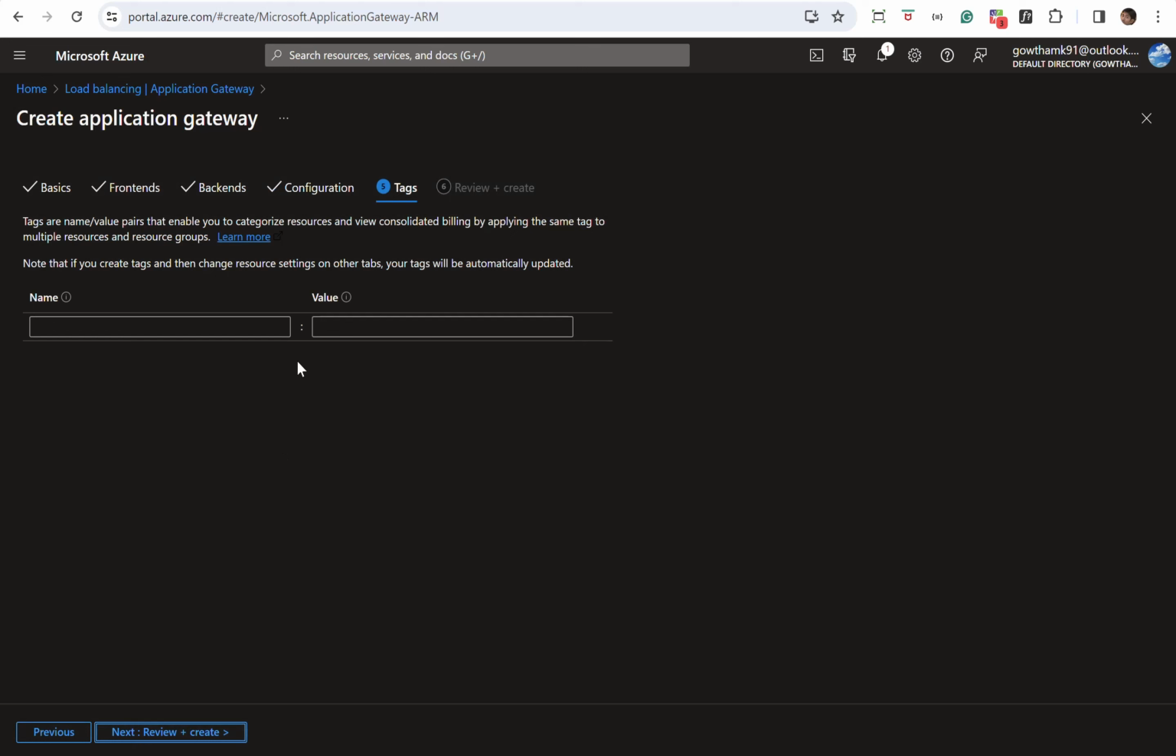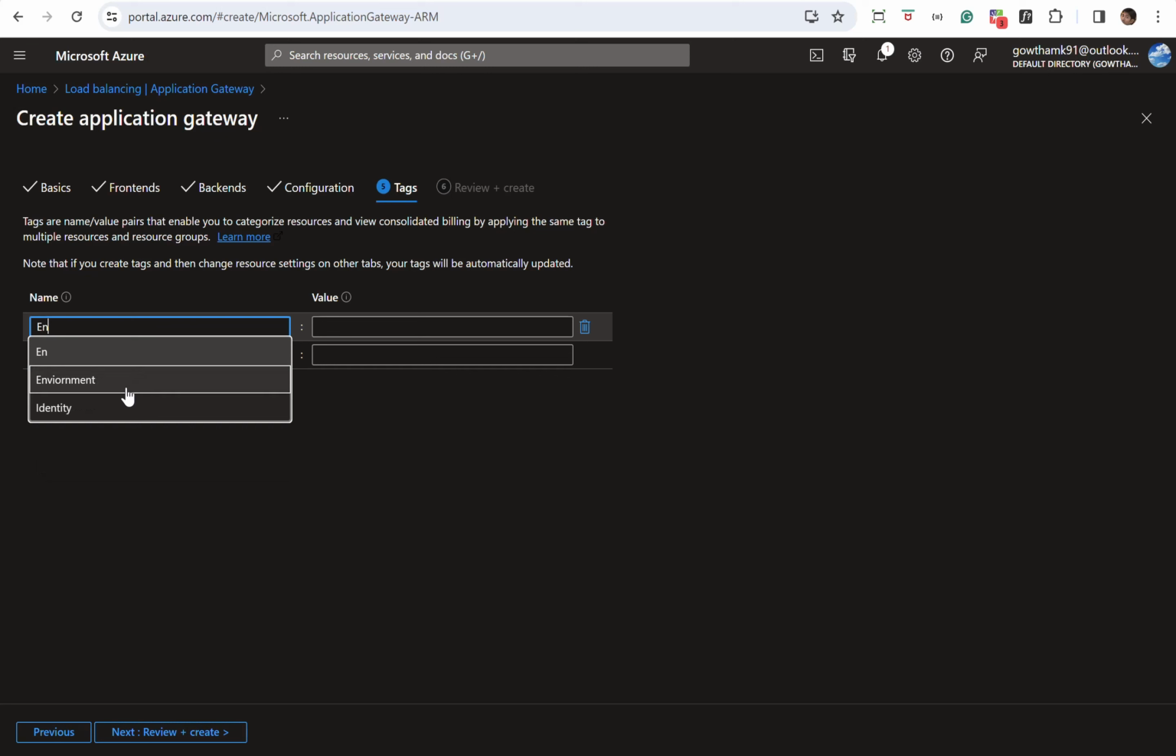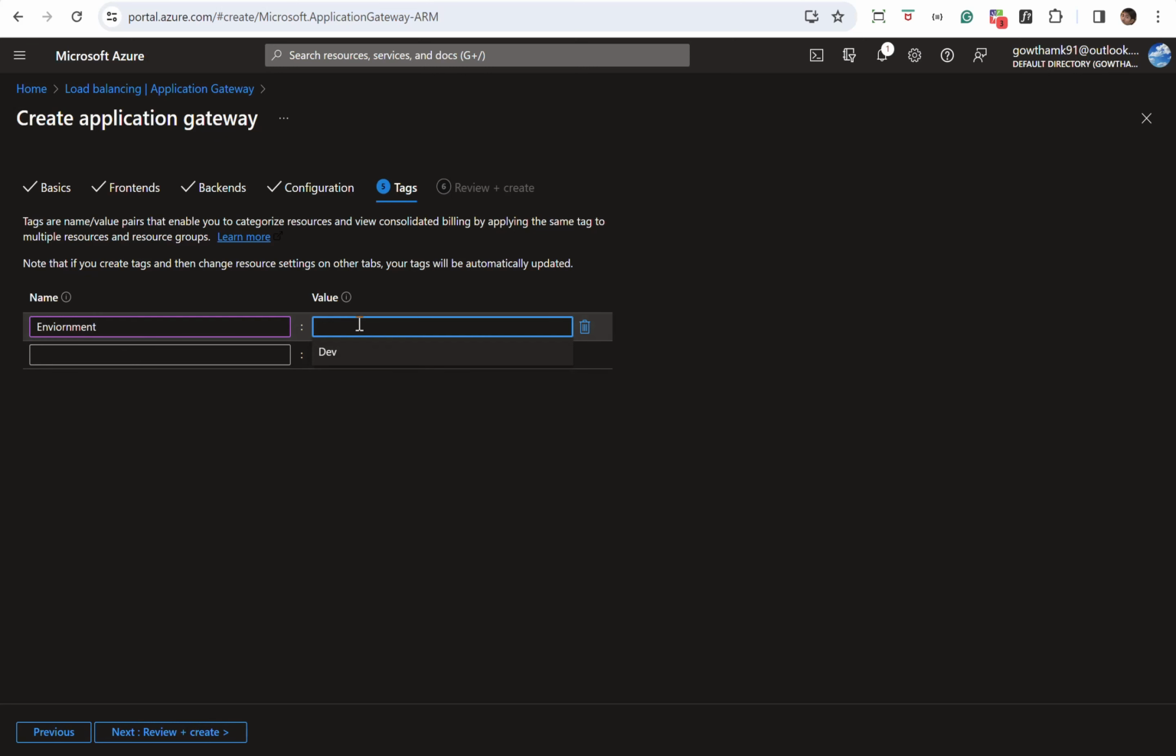Next step is tags. I recommend you add tags for your resources. It's always a good approach to add tags for resources. Let me add a value. My tag name is environment and the value is development.